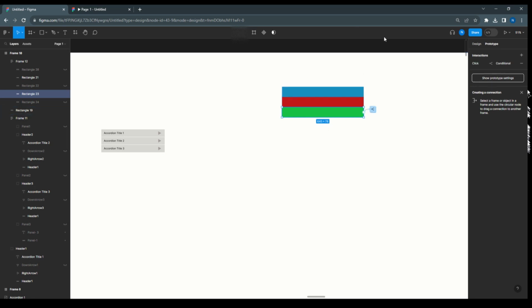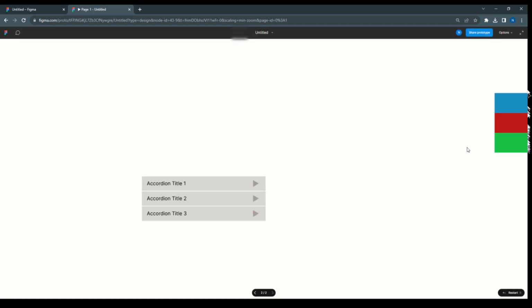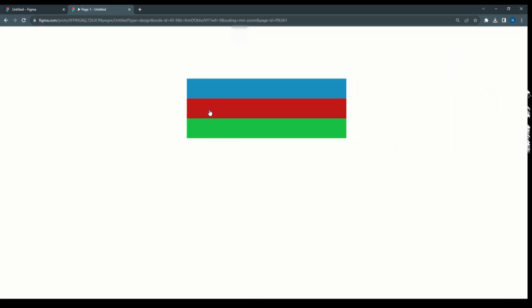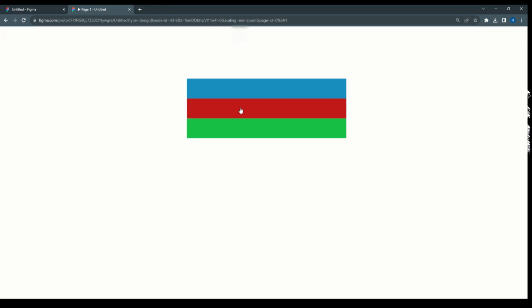So the values and panels are all assigned. We can preview this. So it is working absolutely fine. So this is the easiest way to create the accordion.